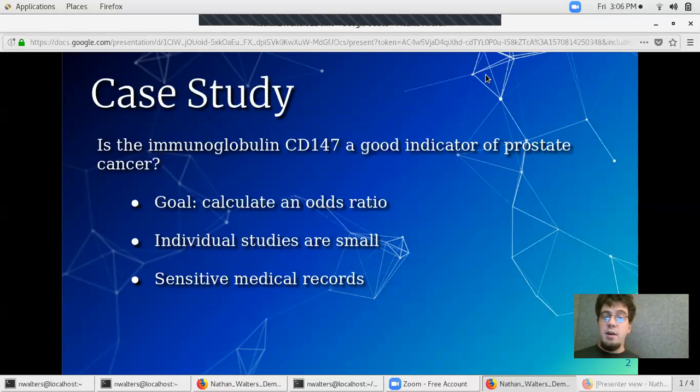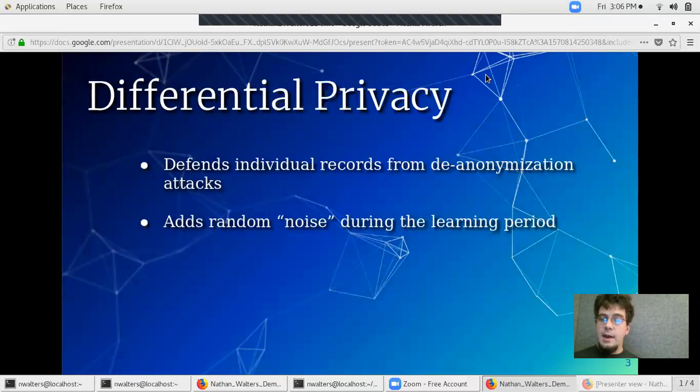The trouble is these are sensitive medical records, and from both a legal and a moral point of view, we need to make sure that we keep them well protected. A common tool for this is differential privacy. It's a proven technique for defending individual records from de-anonymization attacks, and it works by adding a random noise element during the learning period.